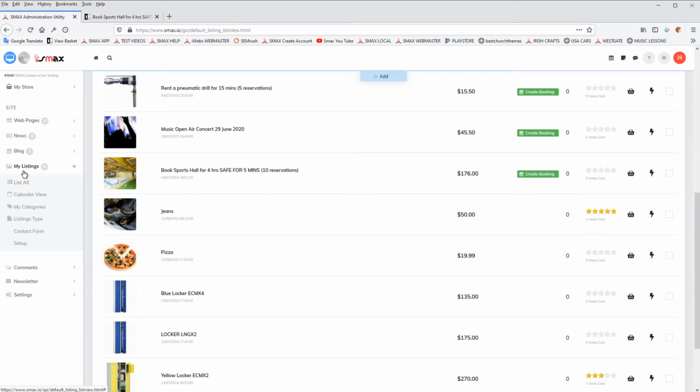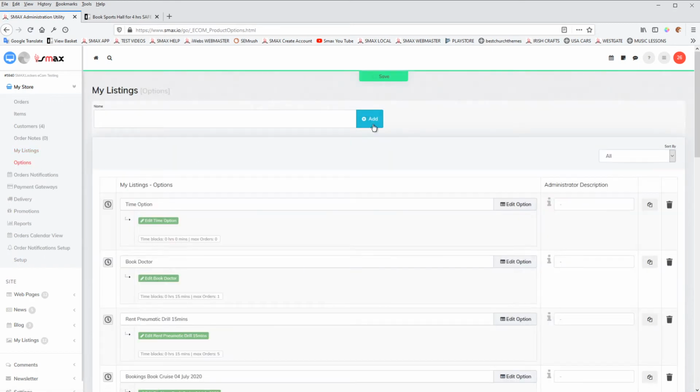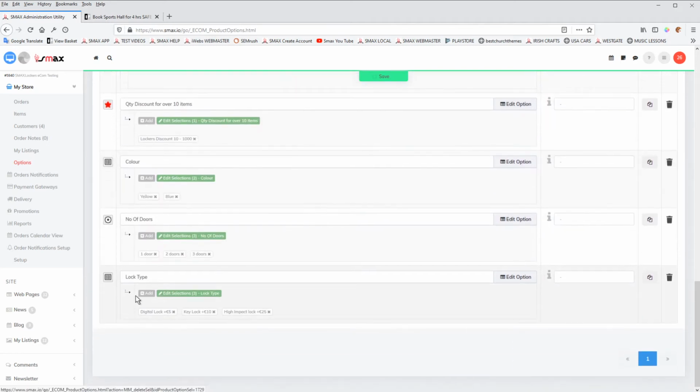In those previous videos we've looked at the options here of lock type. This is just a particular example, this can be anything, but that's a drop down list. And here are selections in this drop down list, and it will be attached to one of our lockers.